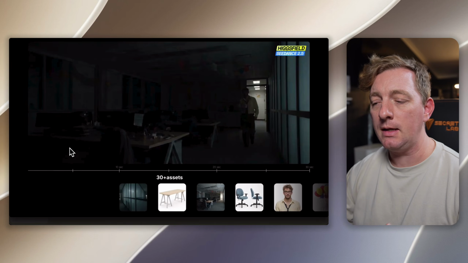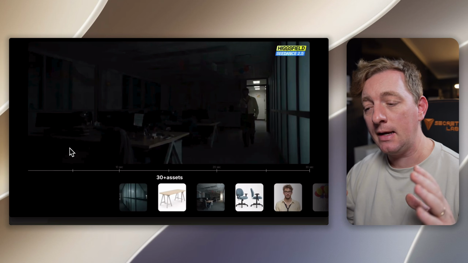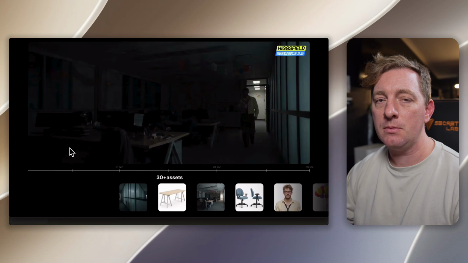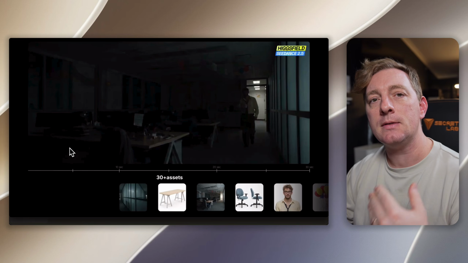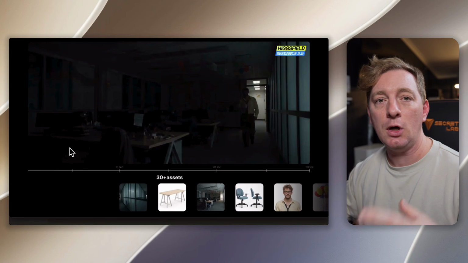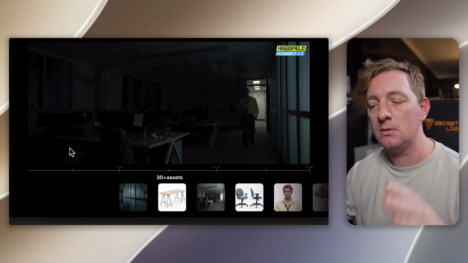Remember before when I said it can now hold up to 30 assets in one generation? Well, here's a good example of that. We can see a generation being created and all the assets that went into that. And you can see them actually in the scene, the characters, the objects, the environment, it's all in there. Have a look.